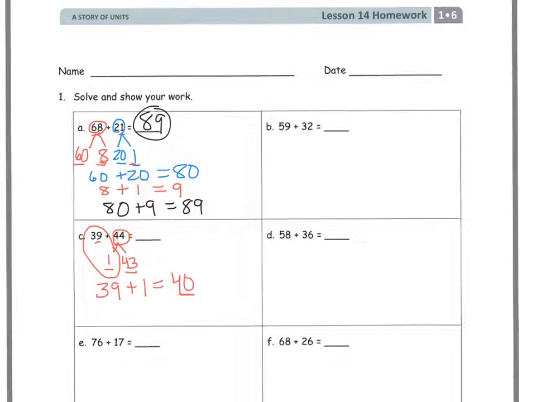And then I'm going to take that 40 and add it to my 43. And 0 ones plus 3 ones will get me 3. And 4 tens plus 4 tens is 8 tens or 80 to get me 83.